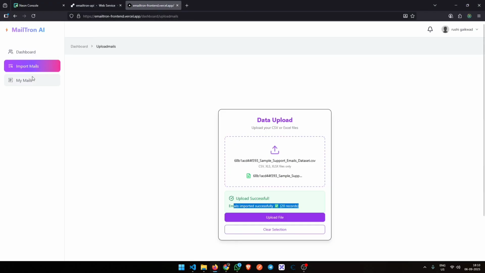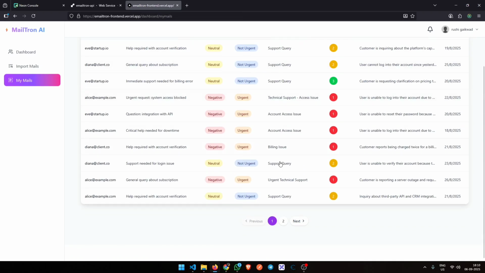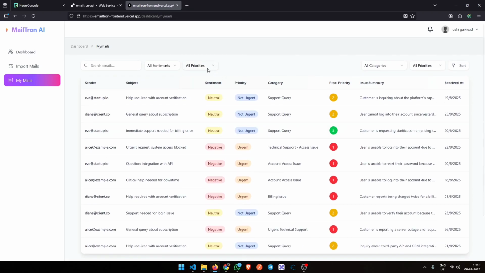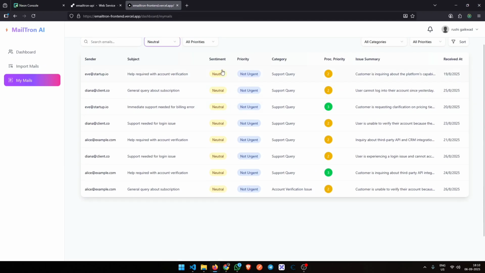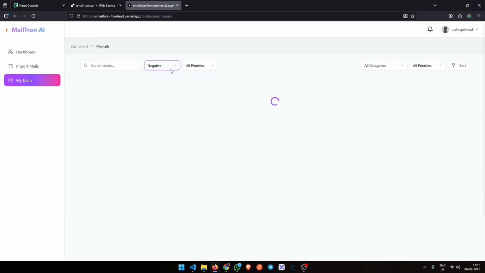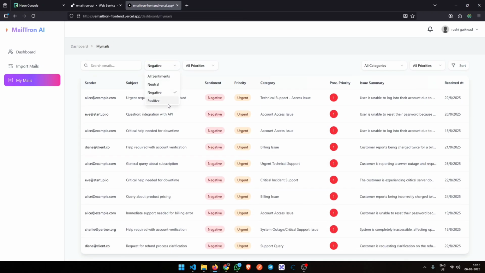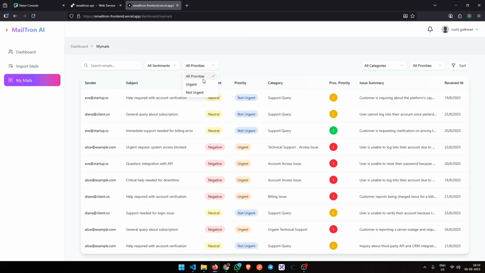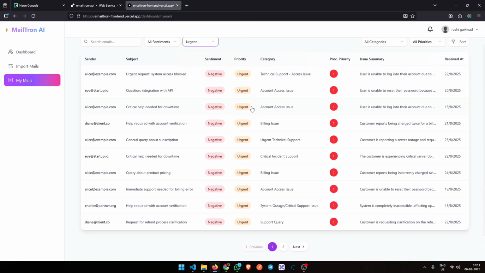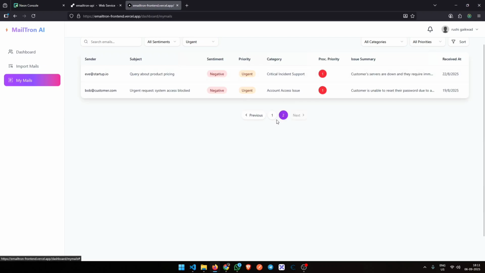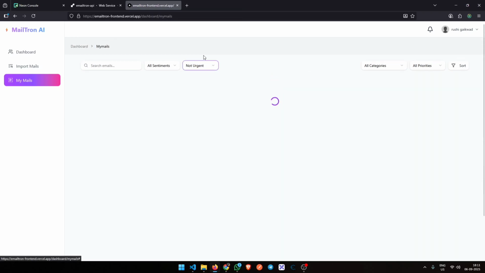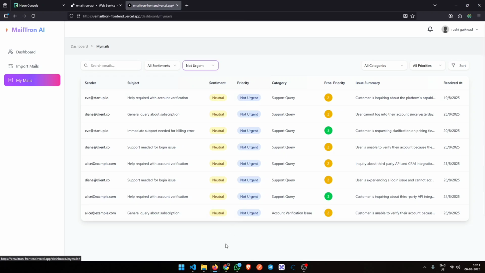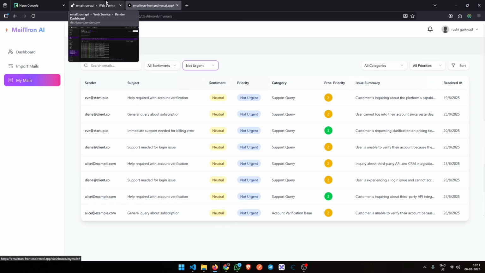Until then, we can see the processing in my email section. Here is the search functionality. We have filter functionality with lots of features such as sentiment, like neutral emails. If you only want to retrieve neutral emails, then we have negative emails, then positive. Then we can go with urgent priority emails. There are lots of urgent emails. Then non-urgent emails. This is done by the LLM, which is Gemini, processing one by one.